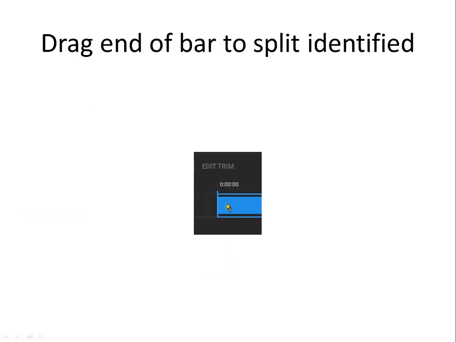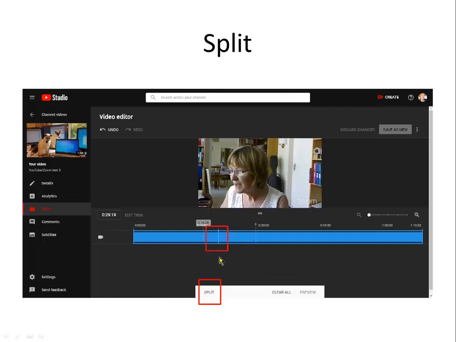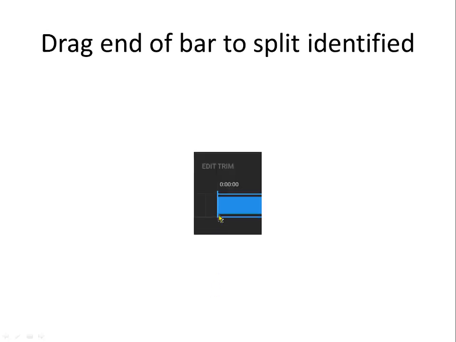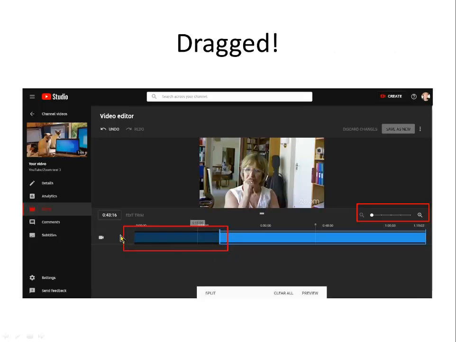You then drag the end of the bar to where the split was. So going back, can you see this end here? You just drag it up to the bit at which you wanted to end it. Okay, so that's how it's done. When you've dragged it, it comes up to there.